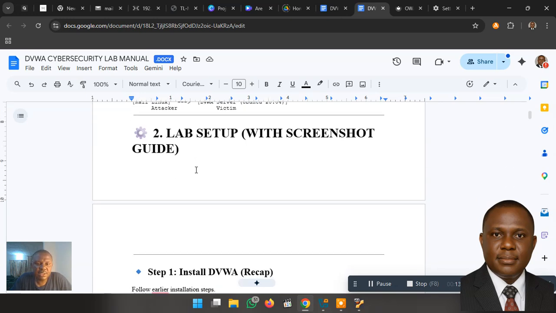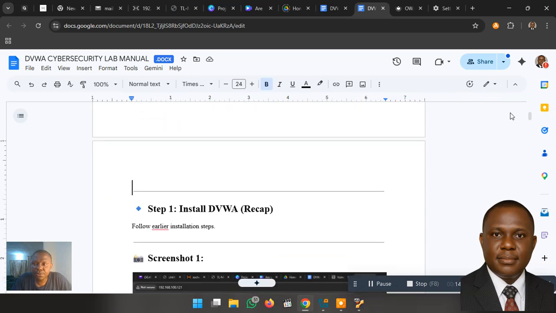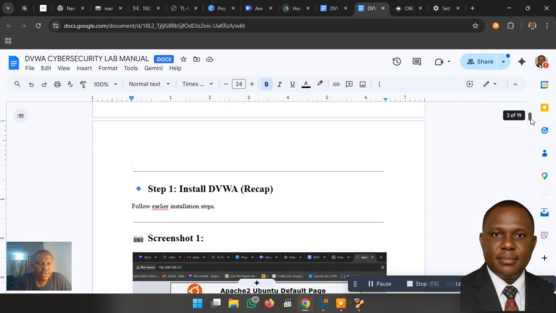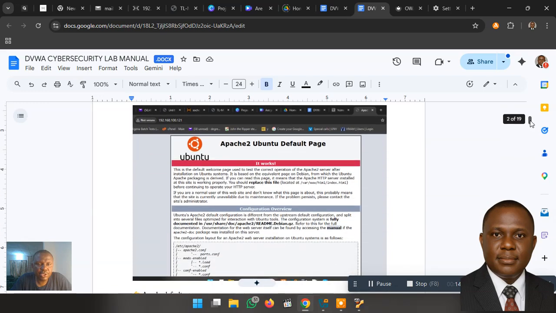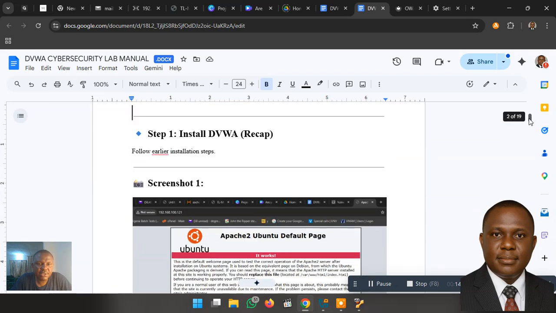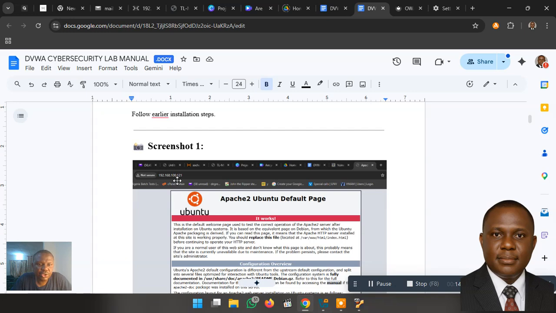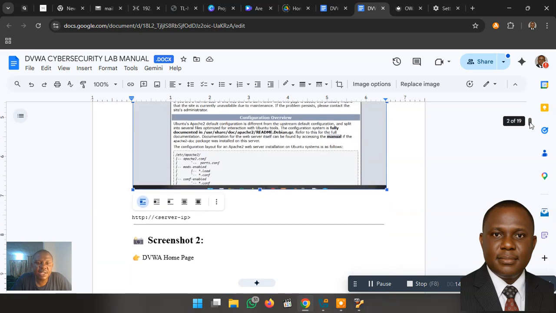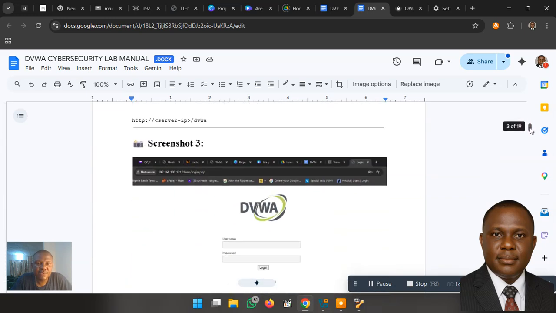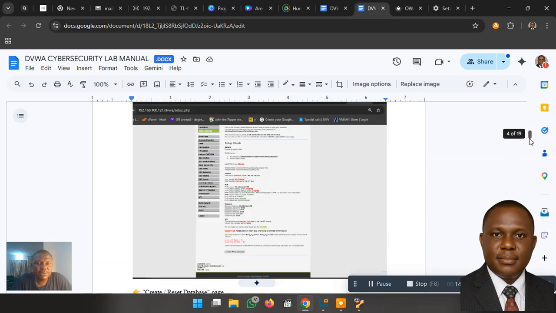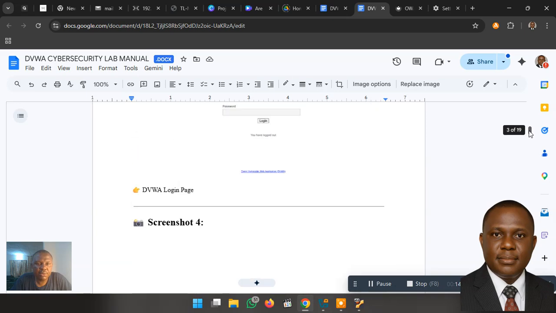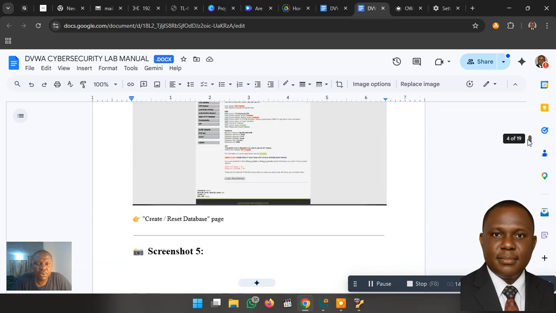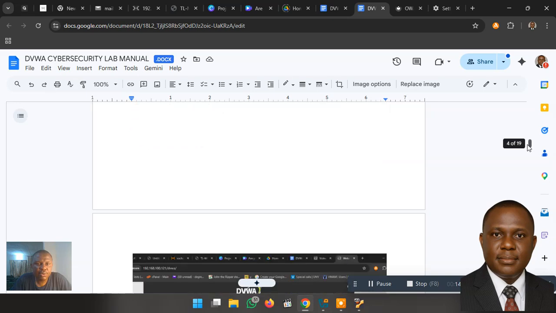I put up screenshots for the installation. If you hit your IP address directly, like you see in this screenshot, 192.168.100.121 is the IP address of my Ubuntu, you get a page like this. If you go further to /DVWA, you'll land on your DVWA page. Then you can log in, put your username and password, and we'll start exploiting.